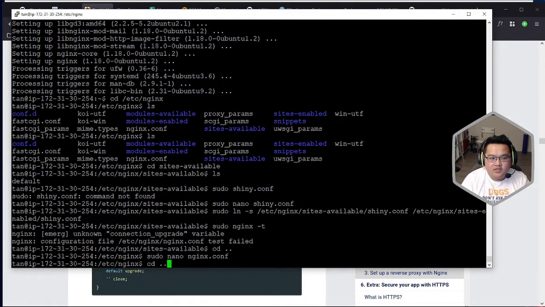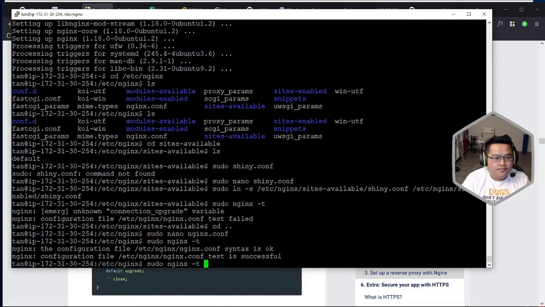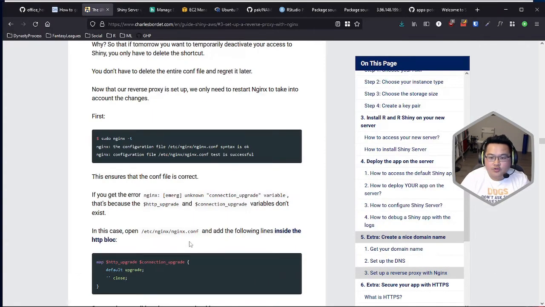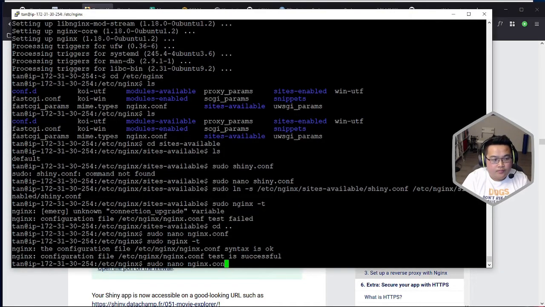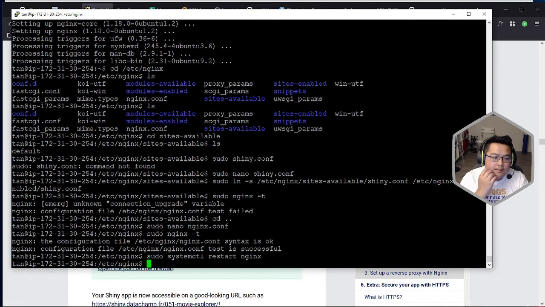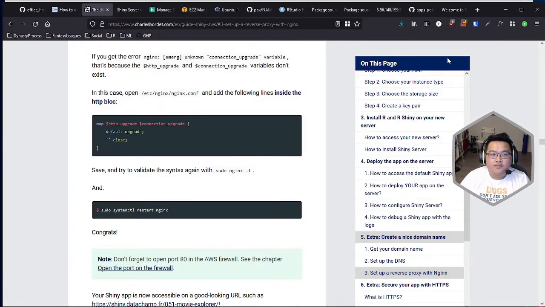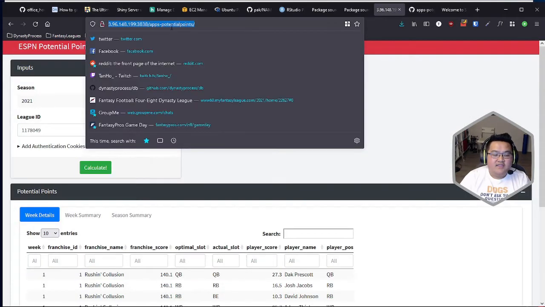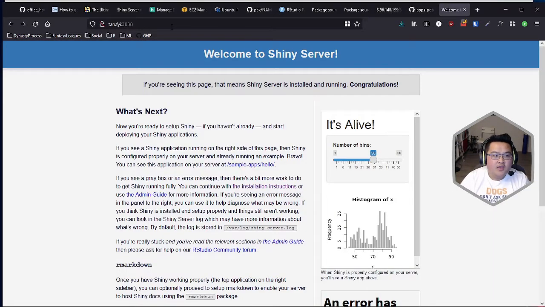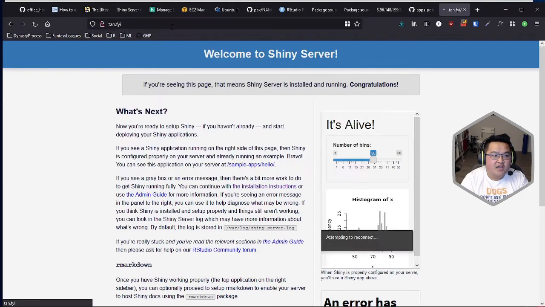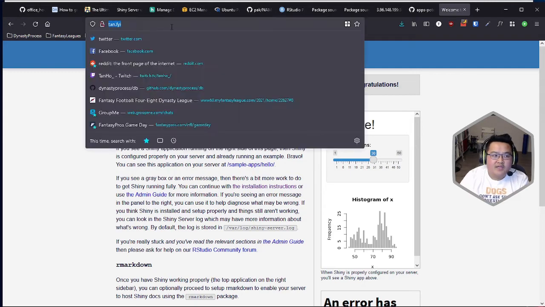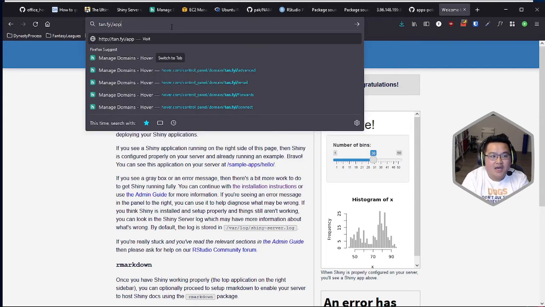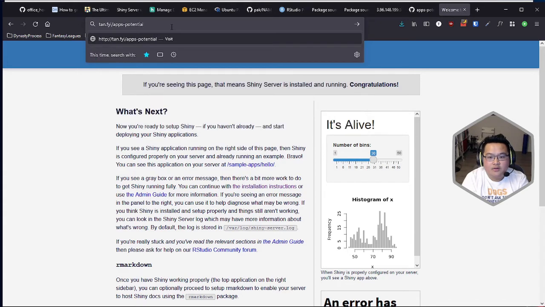And then we'll rerun the test again. And then we will start the server. So, bam. Okay, so what that did was now, instead of accessing the app here, we should be able to fully get to tan.fyi as the base server, and we should be able to access tan.fyi/apps-potential points.